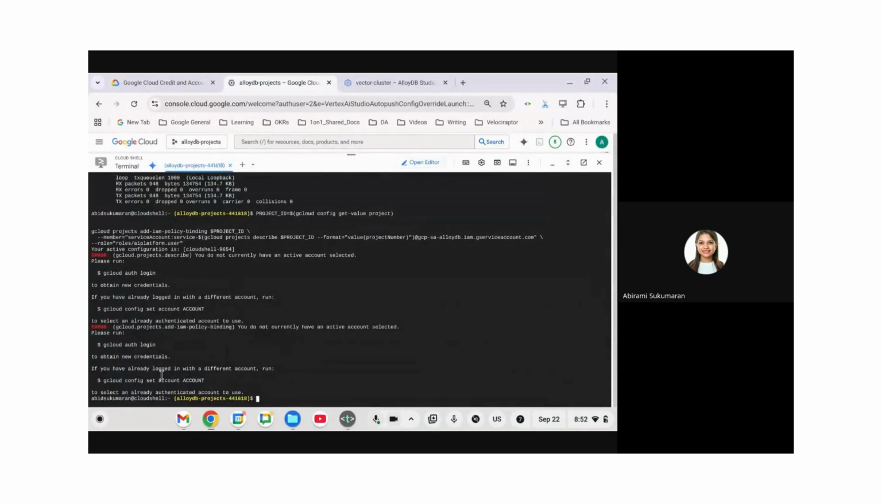Go check the Cloud Shell terminal if this is done. You do not currently have an active account selected. This occurs when you're not authenticated. So what I'm going to do is gcloud config set account. This should technically be there right above your screen. You should be able to see that command right here. Config set account, or you can just do gcloud config set project. Let's see first if the project is setting.